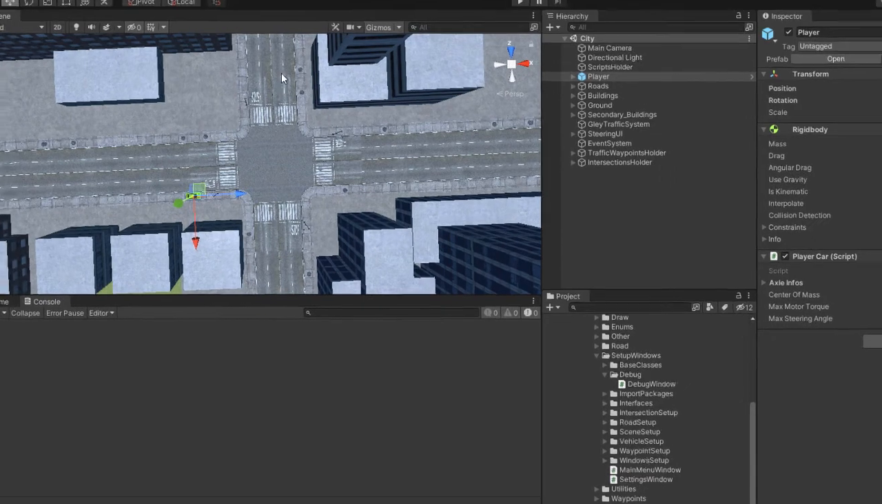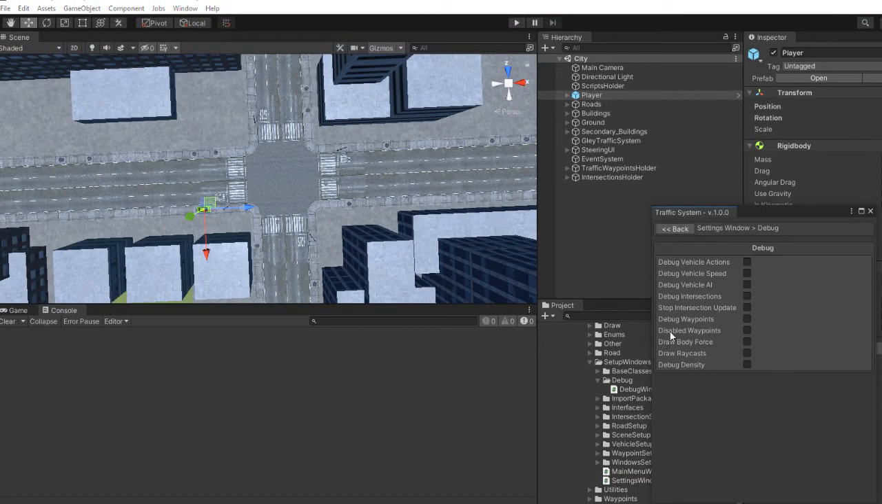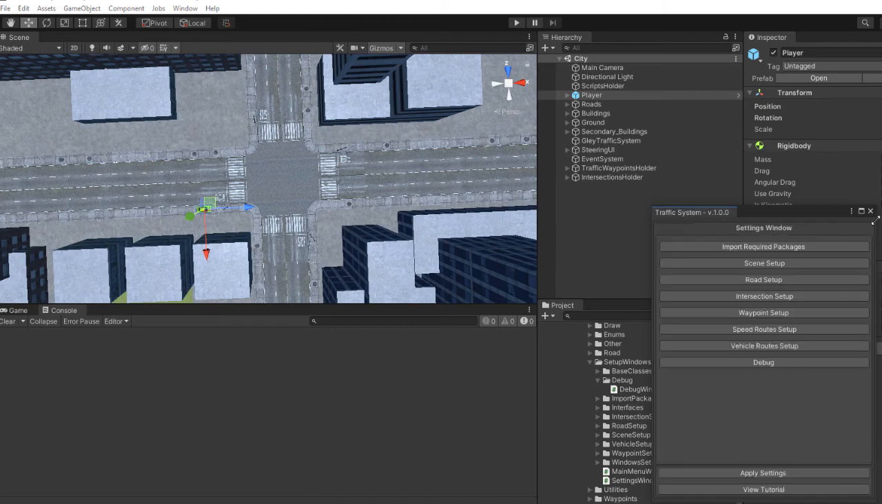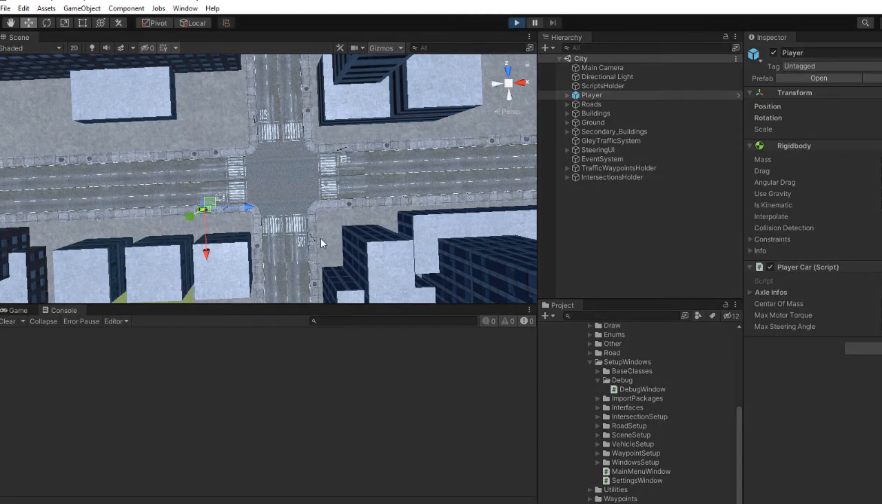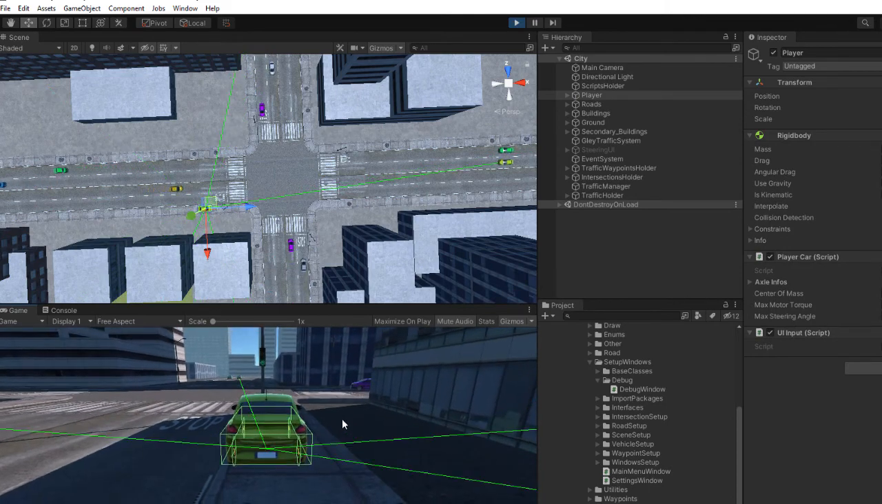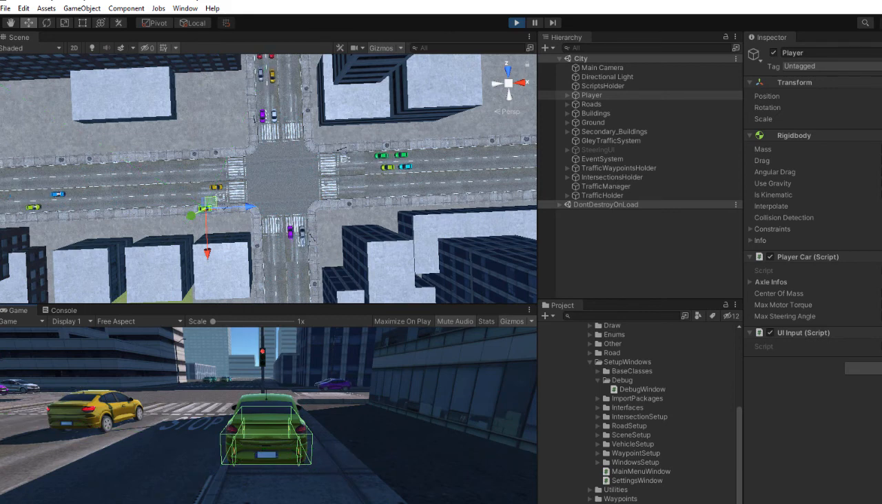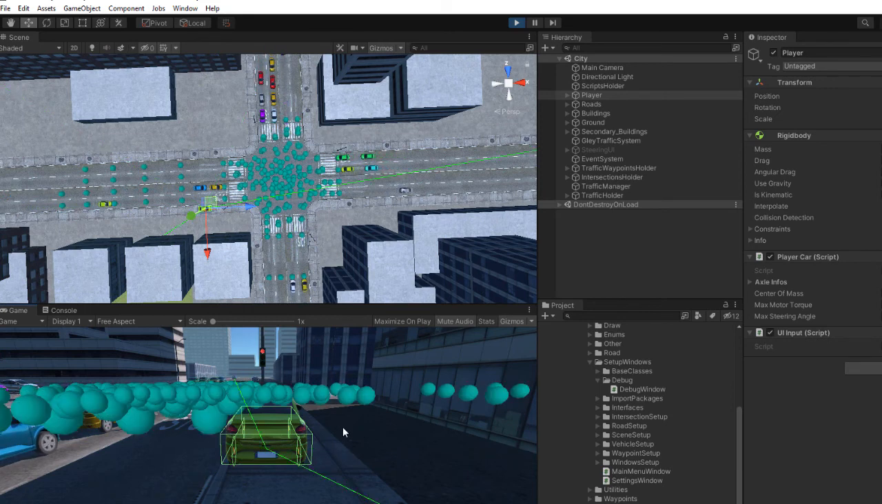To be able to see the disabled waypoints, go inside the debug window and check disabled waypoints. Now, if I hit the left Alt, you can see that these waypoints are disabled and the cars cannot continue driving through them, so they will stop. You can enable the waypoints again and the cars will resume driving.